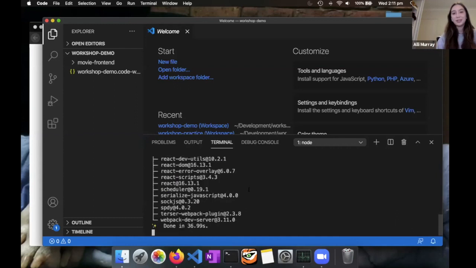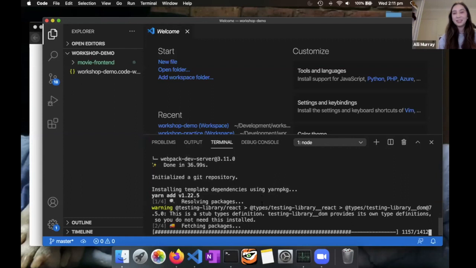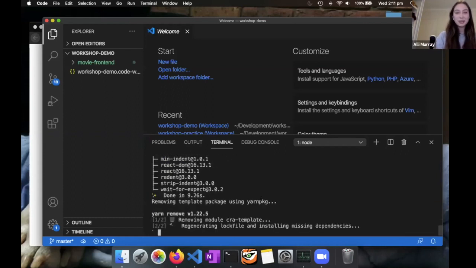Nathan says, tell us a joke while it's creating the files. I don't know any good jokes. If someone has a joke, they can post that into the chat.